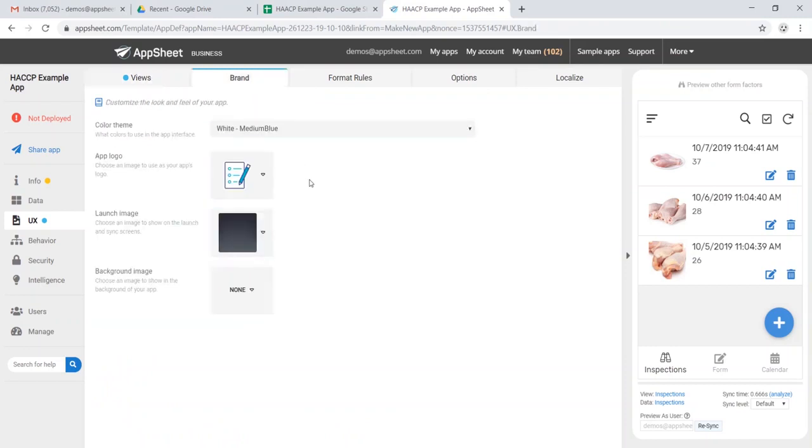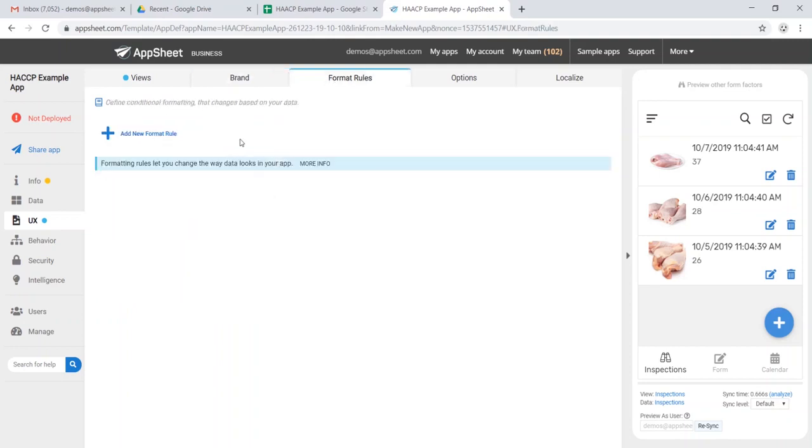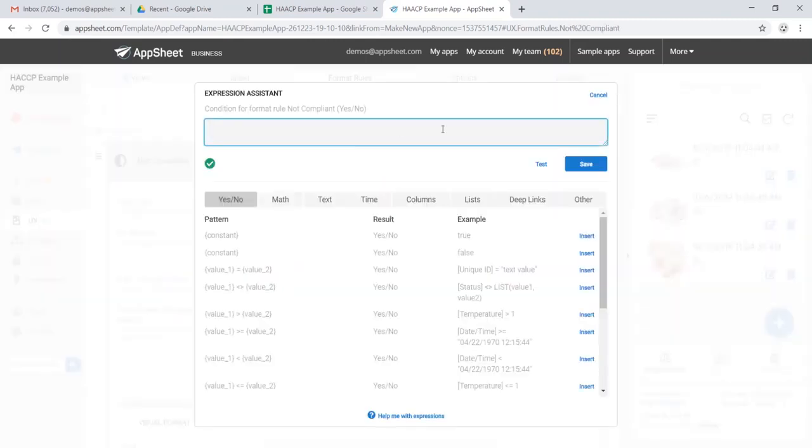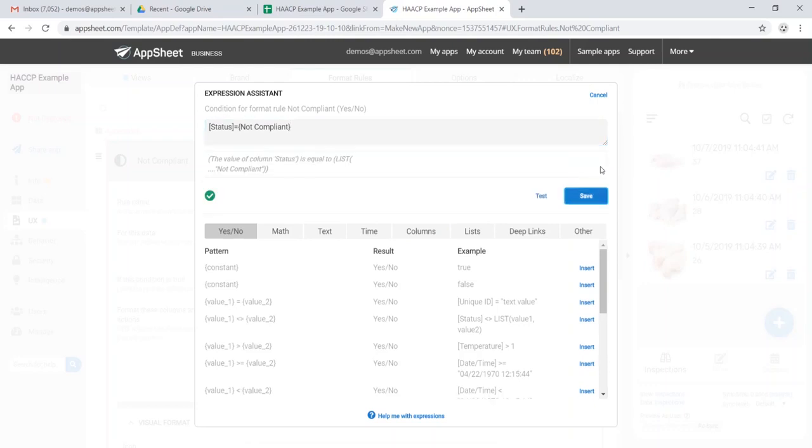Let's go ahead and head over to brand. We can change our logo or our color schemes. In this case, our logo actually works well. We'll also head over to format rules. And let me just give you an example of this. We could do one for not compliant. And we could say that when the column status is equal to, from the enumerated list, not compliant. And this is again using an AppSheet expression.